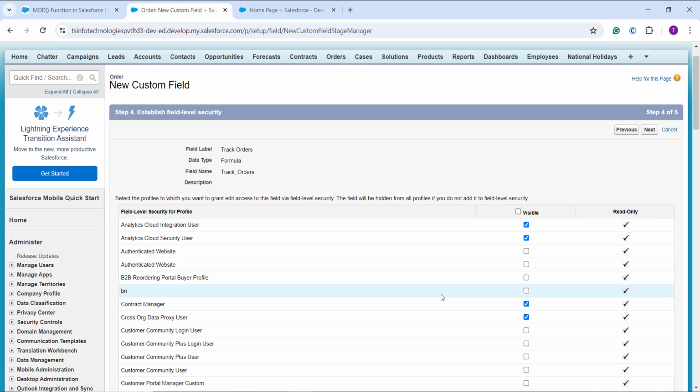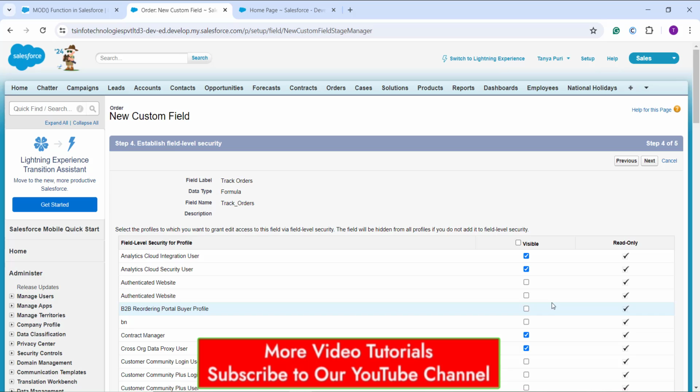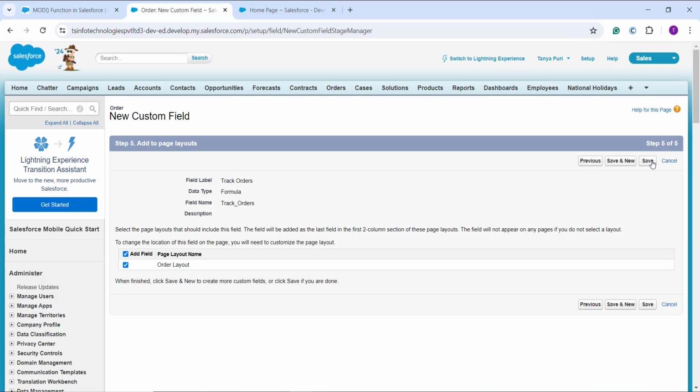Some of them are already selected, on which this access is already granted. If you want to revoke it, you can uncheck these particular fields. Otherwise, you can check all other fields if you want to grant access to this particular field to all profiles by clicking on the Visible checkbox given on the top. And next, you need to click on the Next button, and in the next step you need to choose the page layout on which you should include this field, and this field will be added as the last field in the first two columns of this page layout, and the field will not appear on the page layout if you don't select any page layout at that moment.